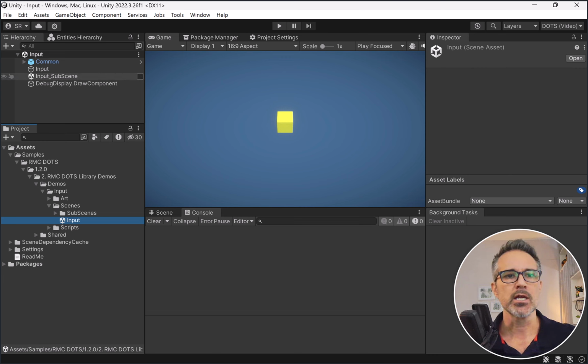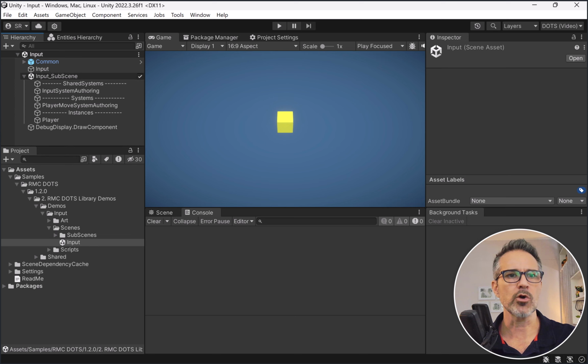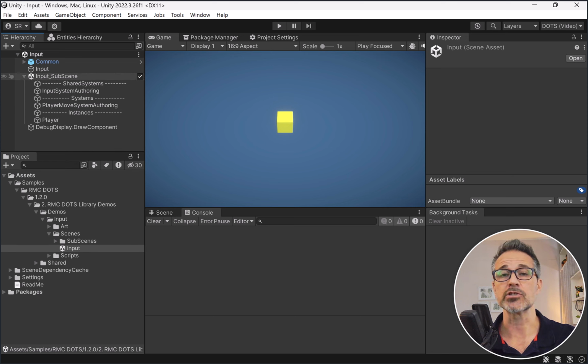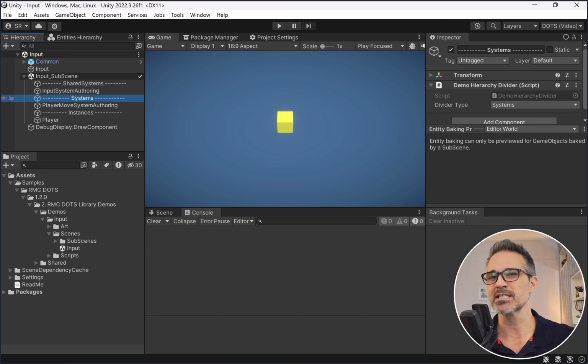So let's explore. Here we've got a common game object that's just got the lighting and the camera for a consistent look and feel. Then we open up and expand the subscene, which contains all of the Dots-related game objects in our scene. We've got some nice dividers here that show these are the shared systems, which come from the RMC library. Here are the systems specifically created for this demo. So this is kind of throwaway code that would represent what you need to do on your end when you integrate this into a game. And then instances are the objects in the scene that kick something off. So we've got one here, which represents the player. I'm going to go ahead and just run the scene.